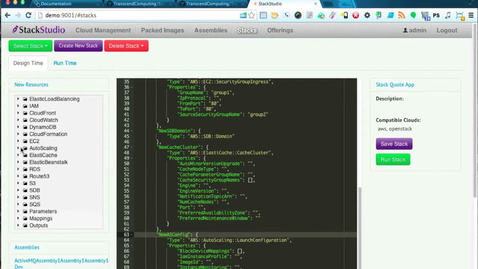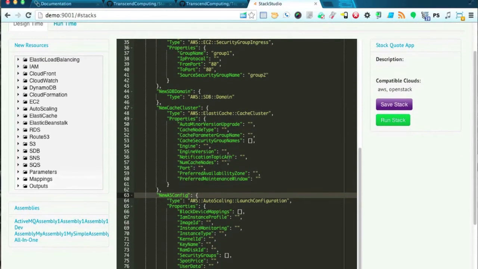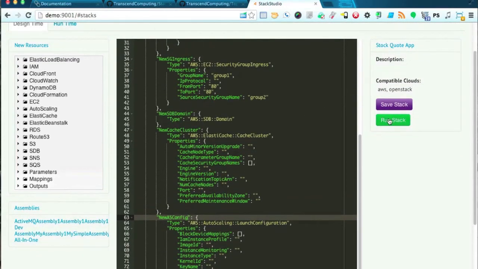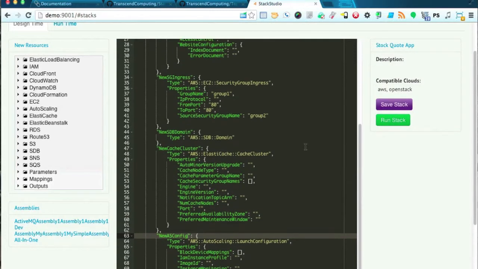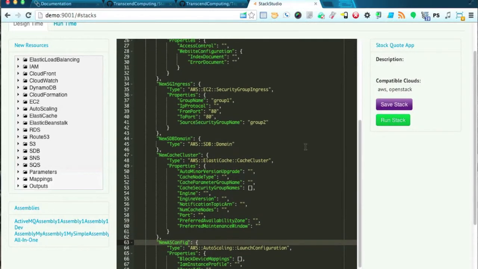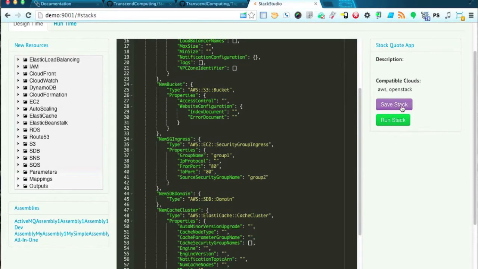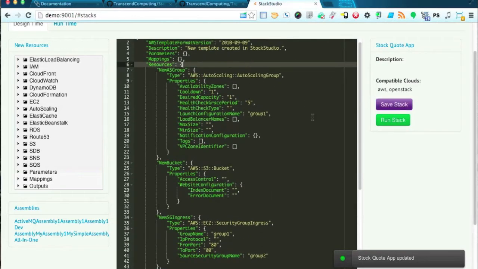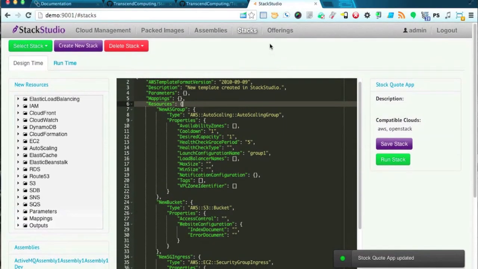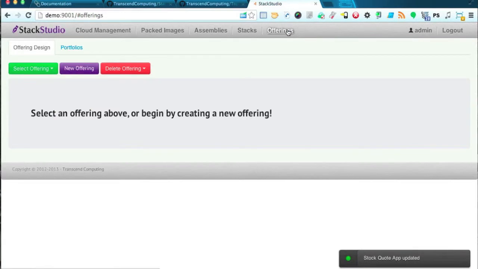We're using Amazon CloudFormation as the language for designing a stack, and if you run a stack, it will go to CloudFormation as the implementation. We can save this stack, and now make this stack available to other users in the organization as an offering.